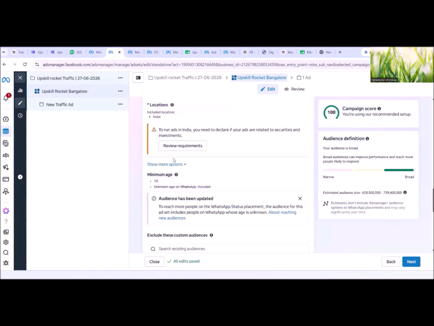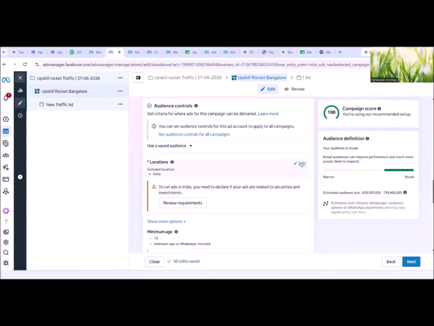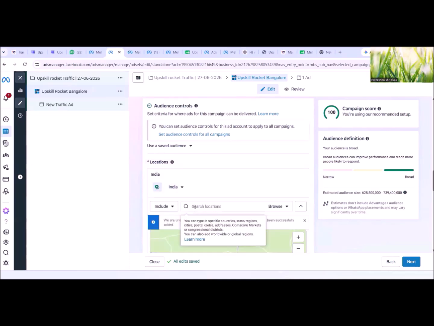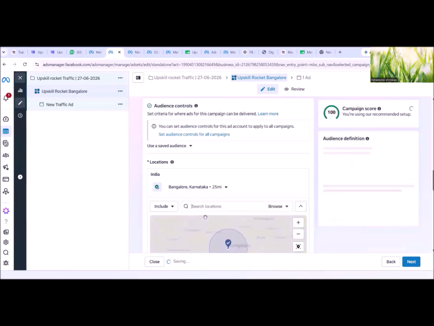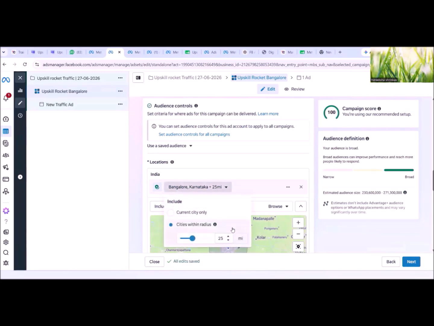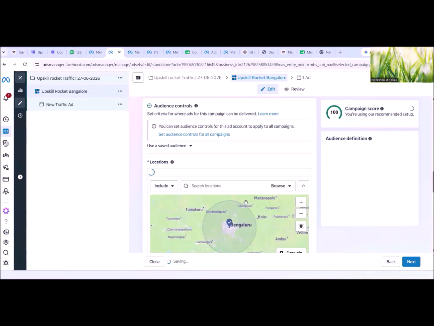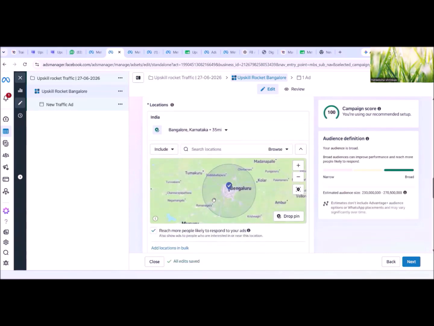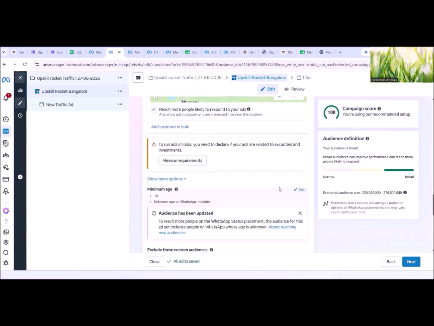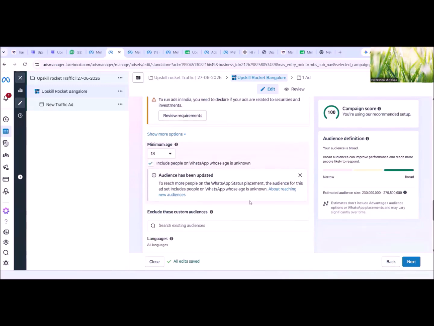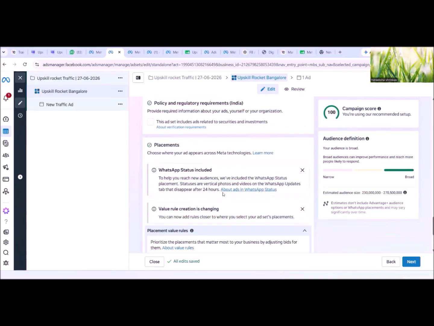Now, audience targeting. Now we are moving to one of the most important sections of Facebook advertising, which is audience targeting. The success of a campaign depends heavily on targeting the right people. Under locations, I'm selecting Bangalore, India. Then I'm increasing the radius to 35 miles. This allows me to target people not only within Bangalore city but also nearby areas. Next, I click on switch to original audience options.